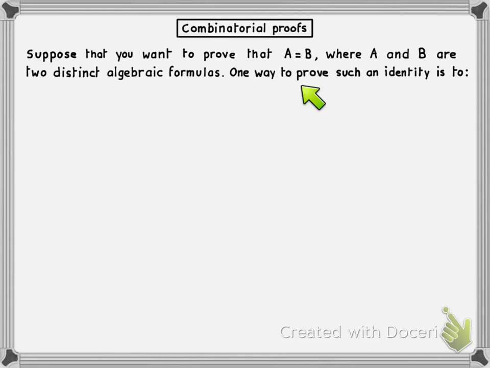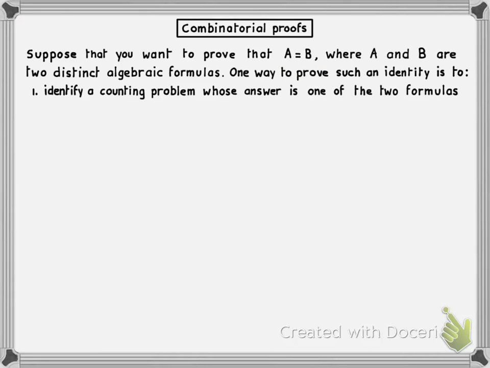So the first step to prove this kind of theorem is to find a set, let's call it S, such that one or the other of these two formulas is clearly an answer to the question, how many elements are there in that set? So for example, if S is the set of all binary strings of length 10, and somehow you know the formula for that number, and it happens to be one of these two formulas, then you identify this counting problem as the counting problem to use in that proof.